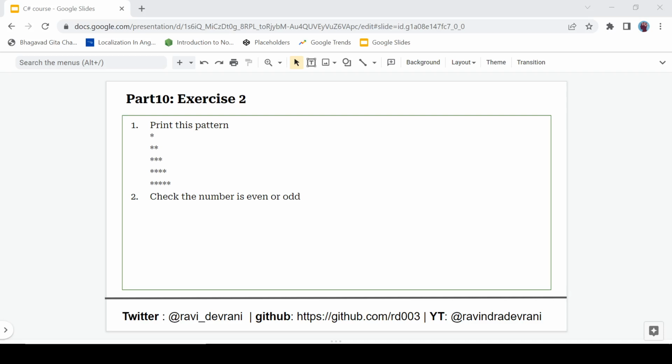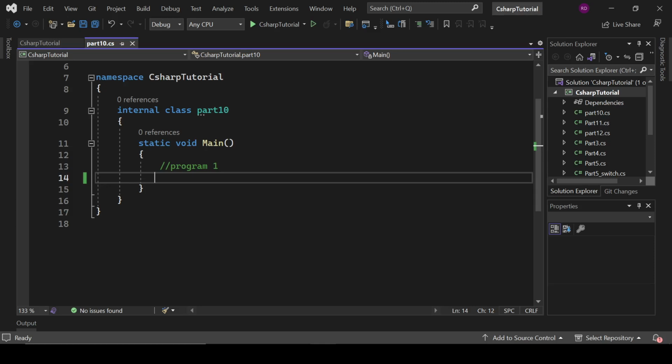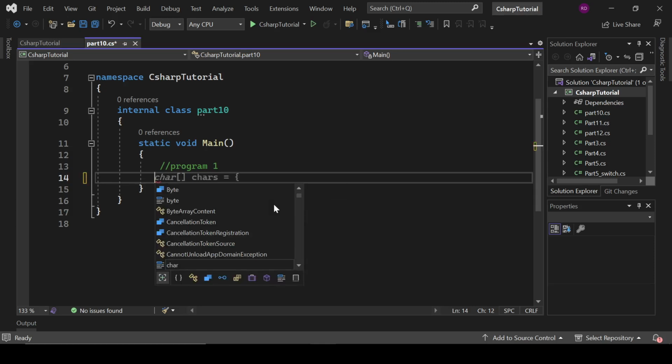So let's get started without any delay. Here we have this exercise which has two programs. The first will print this pattern, and the second one checks whether a number is even or odd. So let's write a program for the pattern. That was the first one.